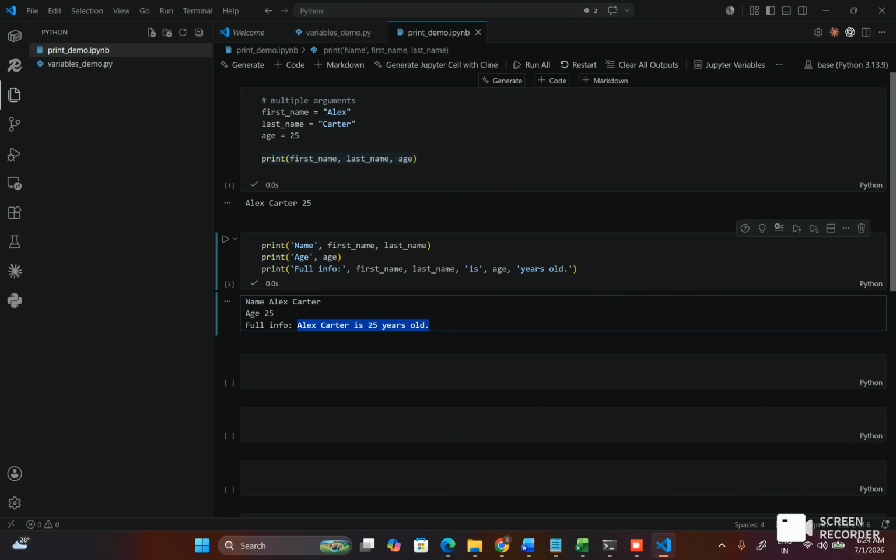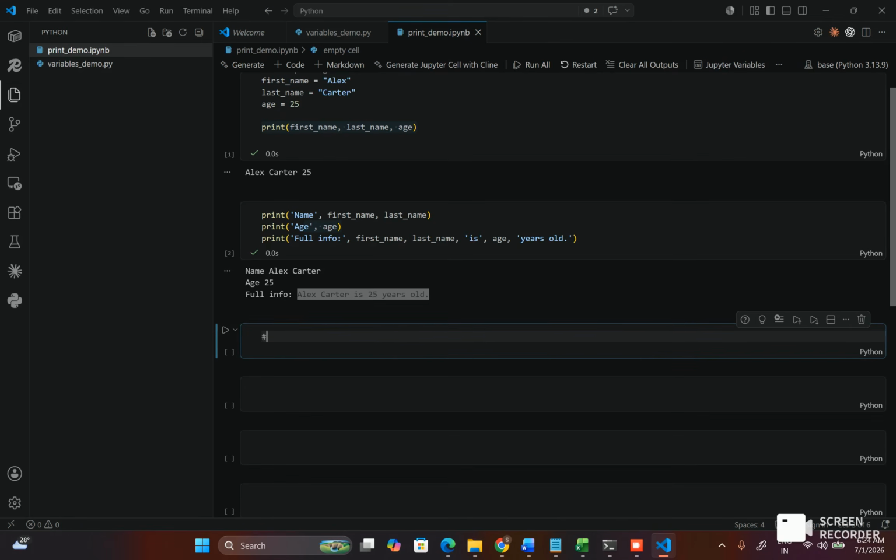Each comma separated value gets printed on the same line with a space between them automatically. Now, this automatic space between arguments is controlled by a parameter called sep, which is exactly what we are going to look at next. The sep parameter.